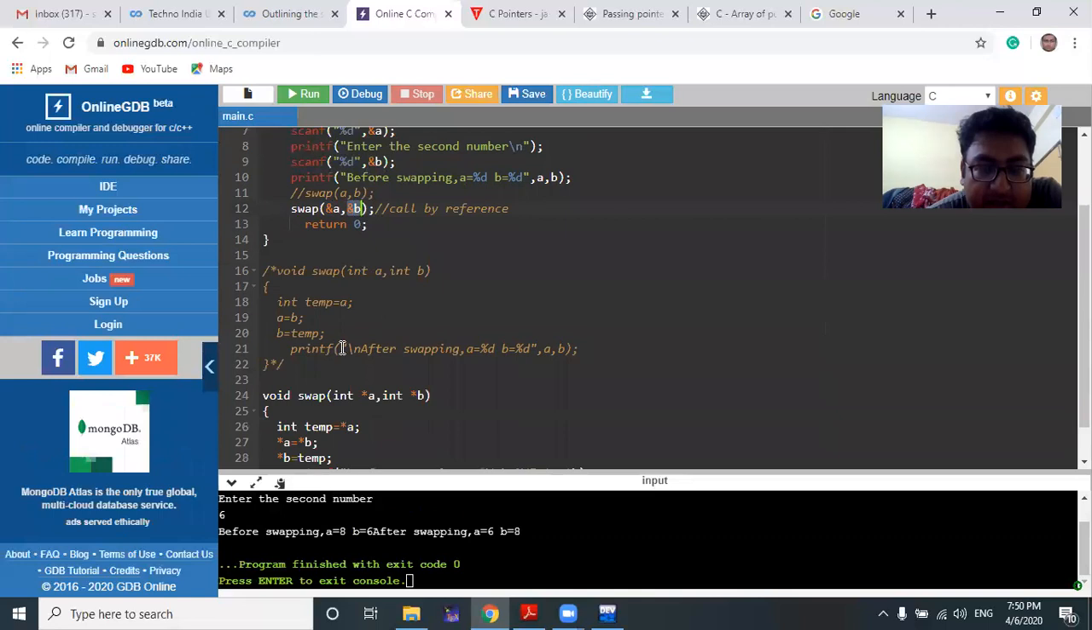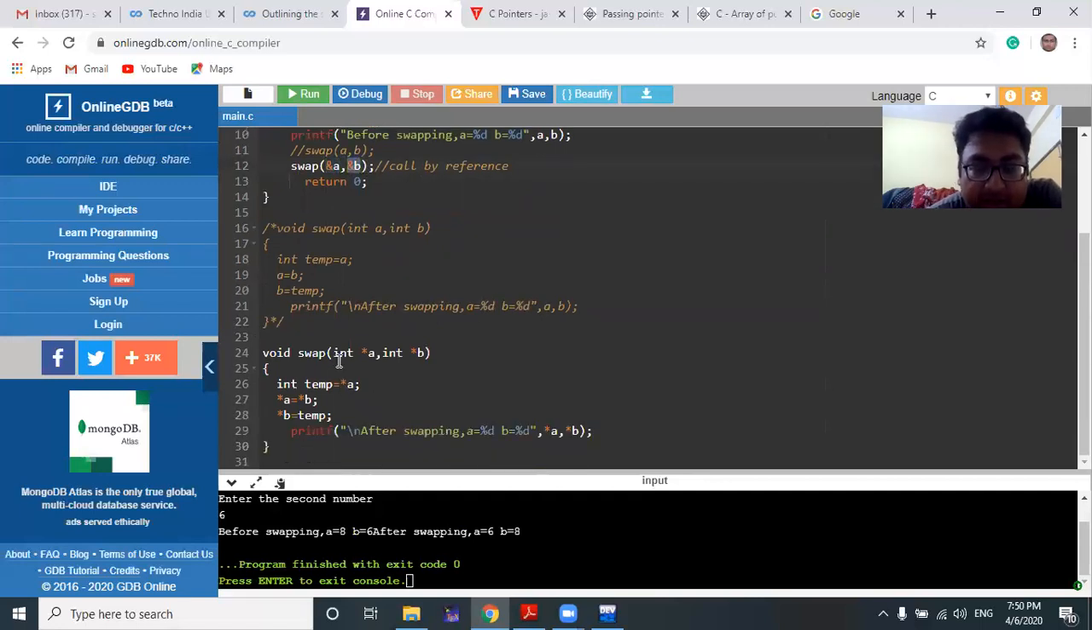Now there should be something in the swap function which has the ability to store the address. Which variable has the ability to store the address of another variable? Obviously, a pointer variable. That's why we have used two pointer variables, star a and star b. We may use the same names or different names, no issue. The same operation will happen. Instead of star a and star b, if you use f and x, it will do the same job for you. So ampersand a is the address being passed, accepted by star a, which is a pointer variable, and ampersand b is accepted by star b, another pointer variable.